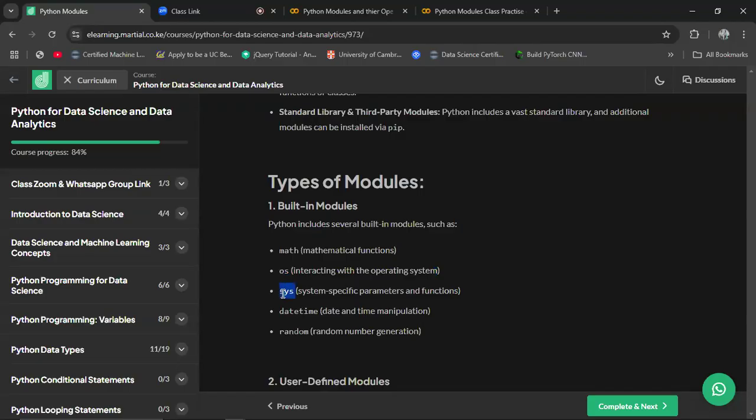We have the sys module, which provides system-specific parameters and functions. We have date and time, we have random, and so on and so forth. These are what we call the built-in modules.